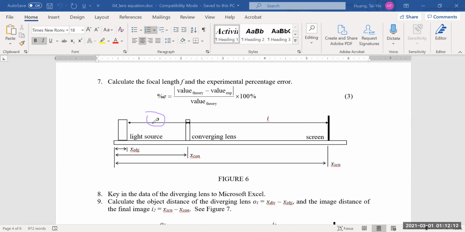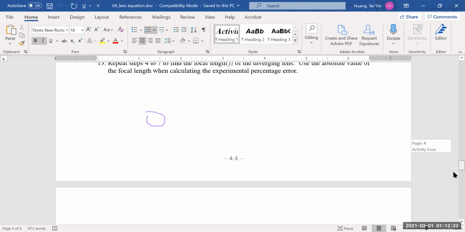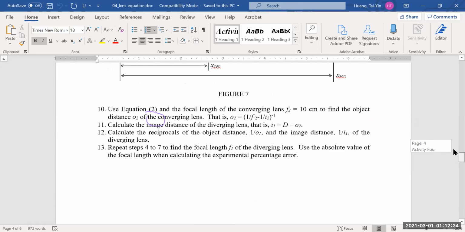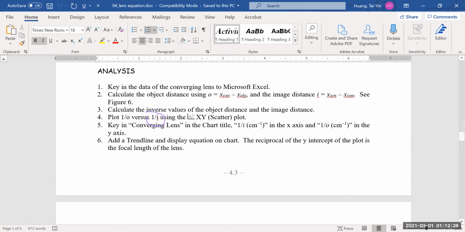So then once you have the object distance and the image distance, you're going to plot. If you scroll down to the analysis, you can see that for the first part, this is how you calculate O, the object distance, and this is how you calculate the image distance. Just follow that, you won't get it wrong.